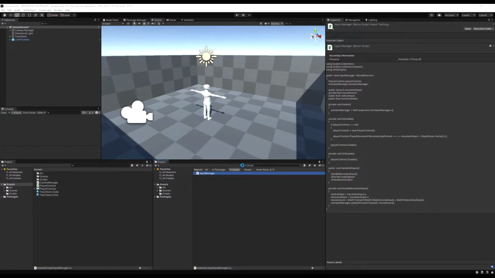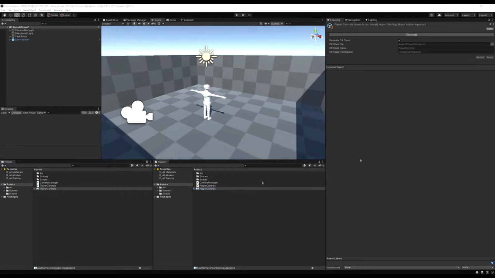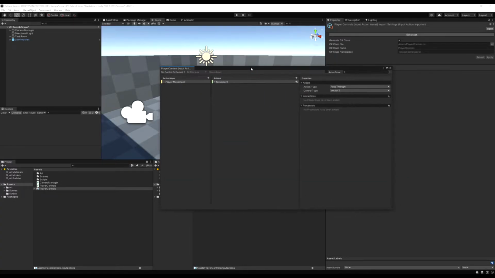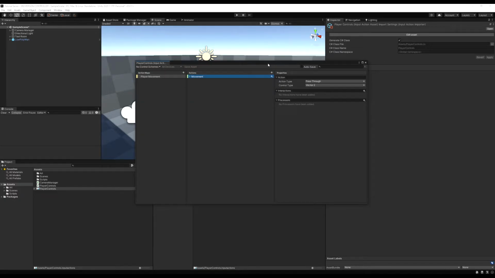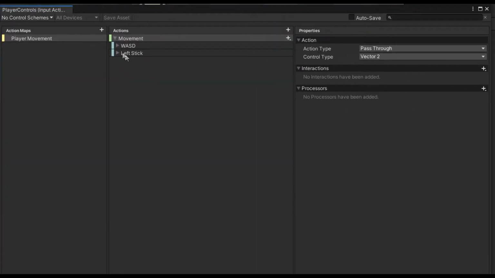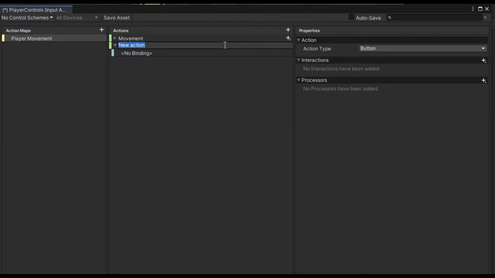And then we're actually going to go to our inputs, or our player controls, and we're going to add something here for the functionality of the camera. So let's open up the player controls, and we're going to go to the actions here. And as you can see, we have movement. And again, just like movement, this will be pretty much identical because we have a WASD here and a left stick. We're going to add an action here, and we're going to call that camera.